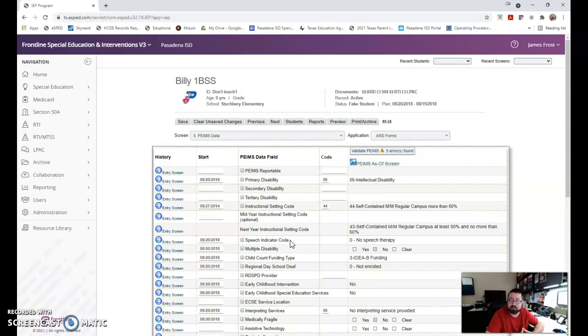That being said, if there is a draft open, you would continue if you're working on an evaluation in draft. That can get confusing. If you want more clarification on that, feel free to shoot me an email. My email, like I said in part one, is jfrost, that's J-F-R-O-S-T, at PasadenaISD.org. Now let me show you how to get in and create a draft.